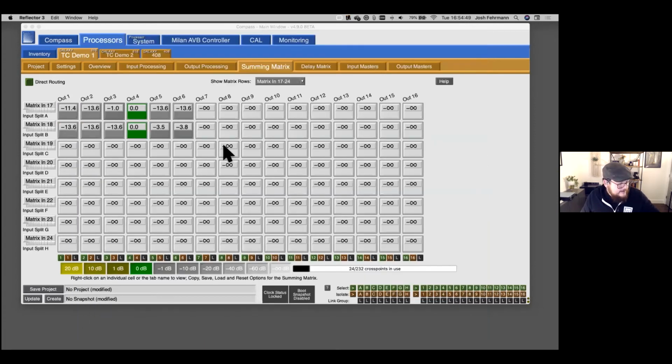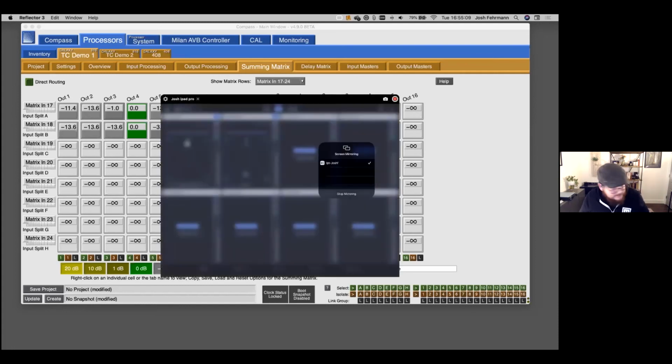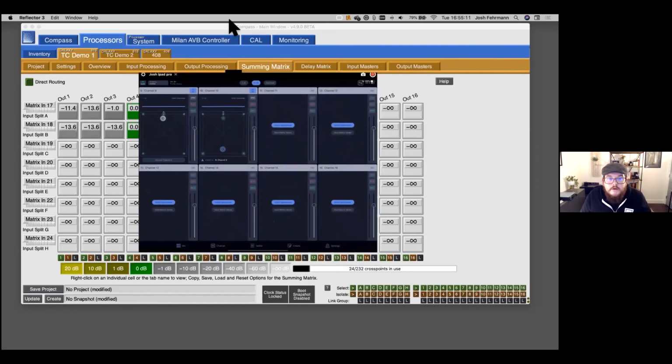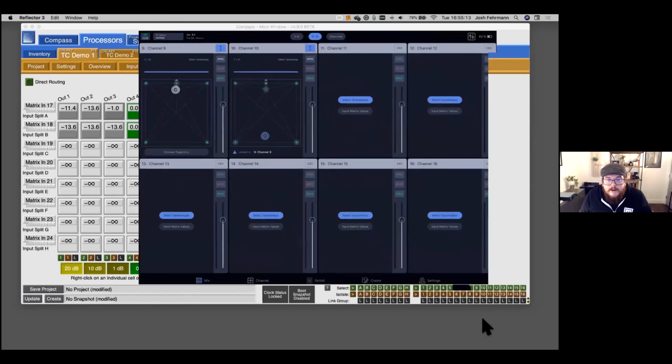Oh, my Reflector app closed. One second. I'm using a third-party app that turns your computer into an Apple TV, and sometimes it misbehaves, especially when you're trying to do things. So here we go. All right, back to it.